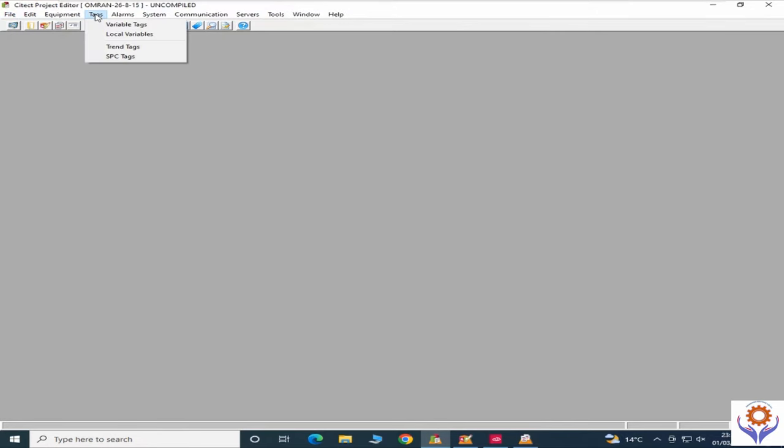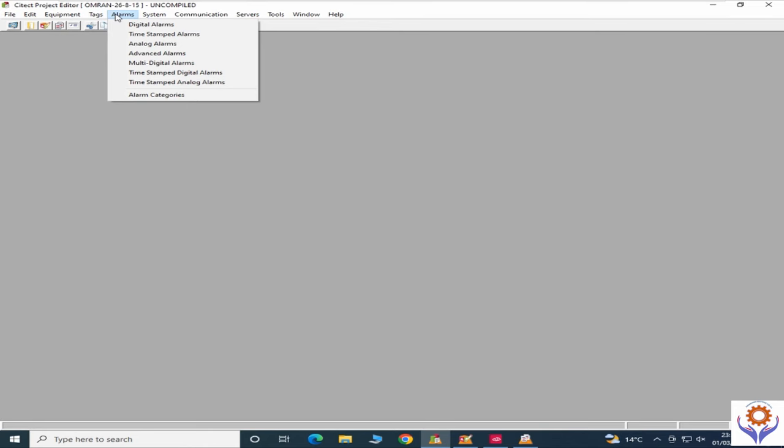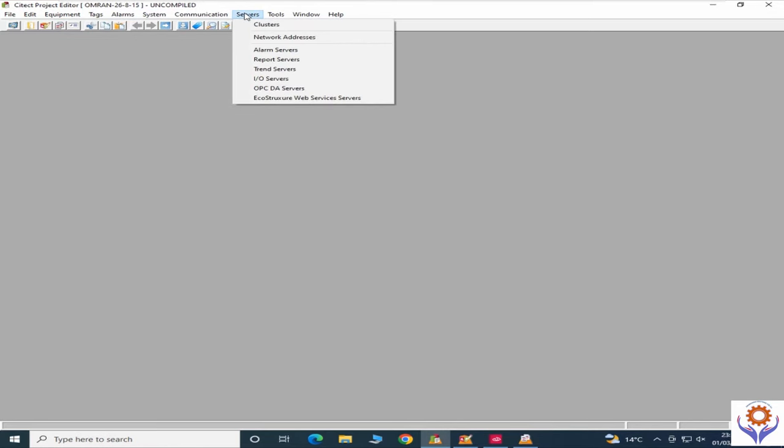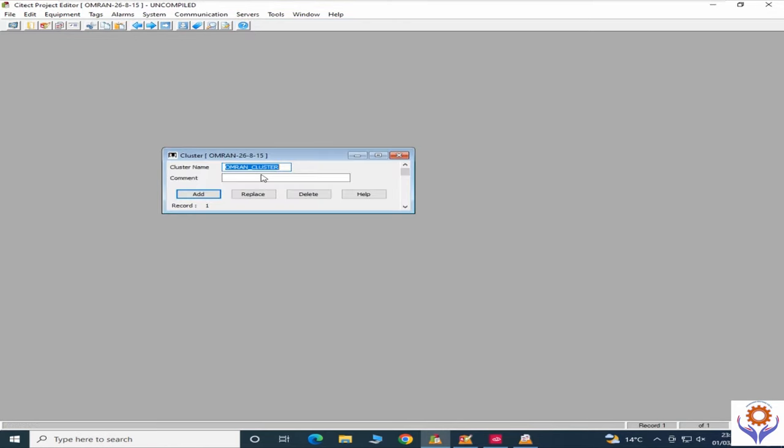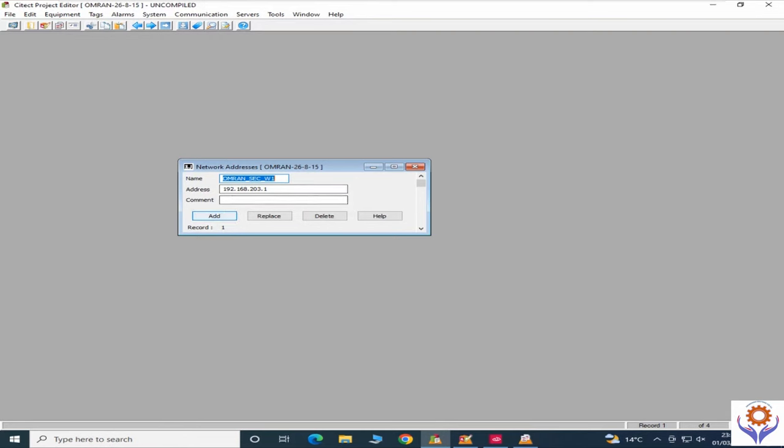After that, the main things are for alarms. If you make any alarm categories and alarms, you can find them here. For any project, the base one is the cluster. This is the cluster name I created at the earlier stage. After you create the cluster, you need to set up your network. This is the PLC network, the SCADA network. See, all SCADA 1, 2, 3, 4, like this. After you make the SCADA network, you need to come to communications.